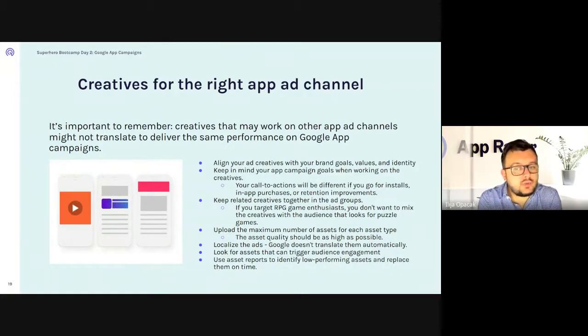Align your ad creatives with your brand goals, values, and identity. That's very, very important. So recognition is a key part of a good ad strategy.